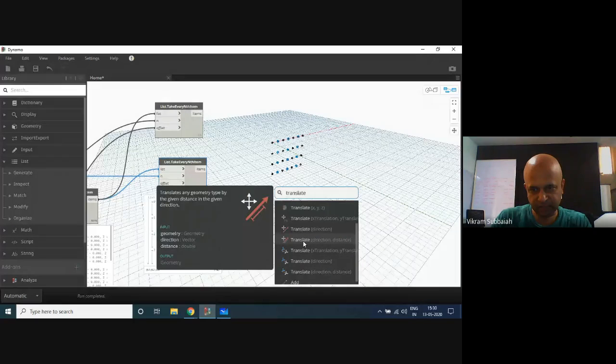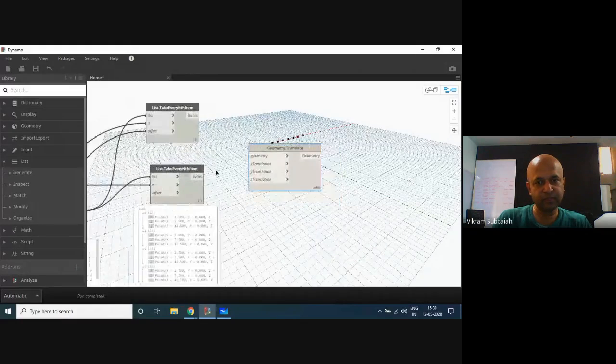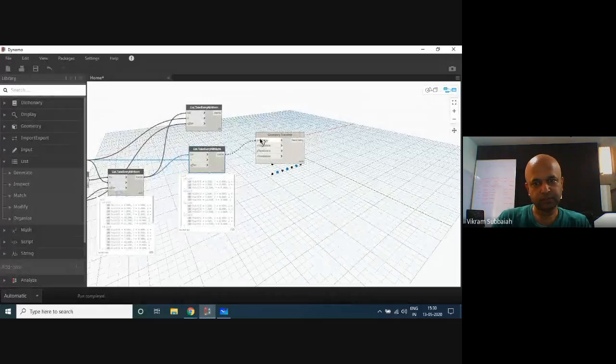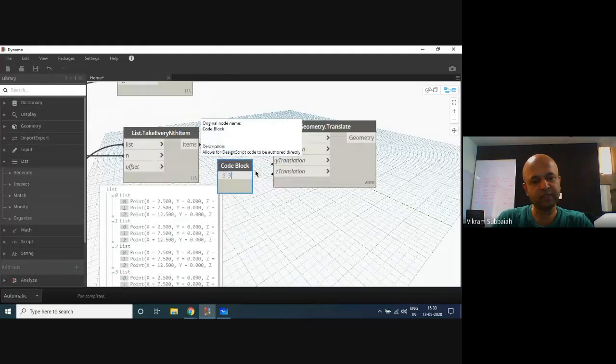Translate by direction distance. Whatever issues translate by direction distance, or I'll just use the XYZ translate for now. When we're trying to complicate it a bit, we'll use direction distance. Okay, so for now I'll just say 3.